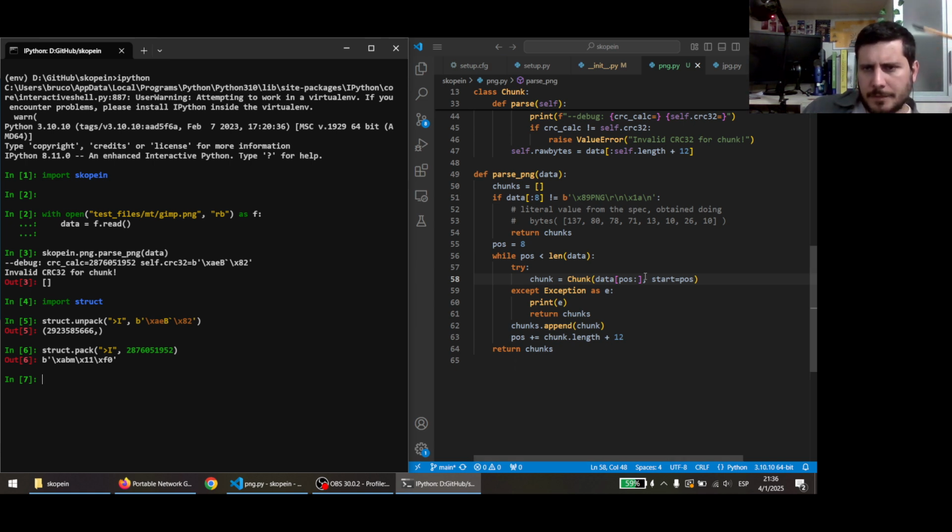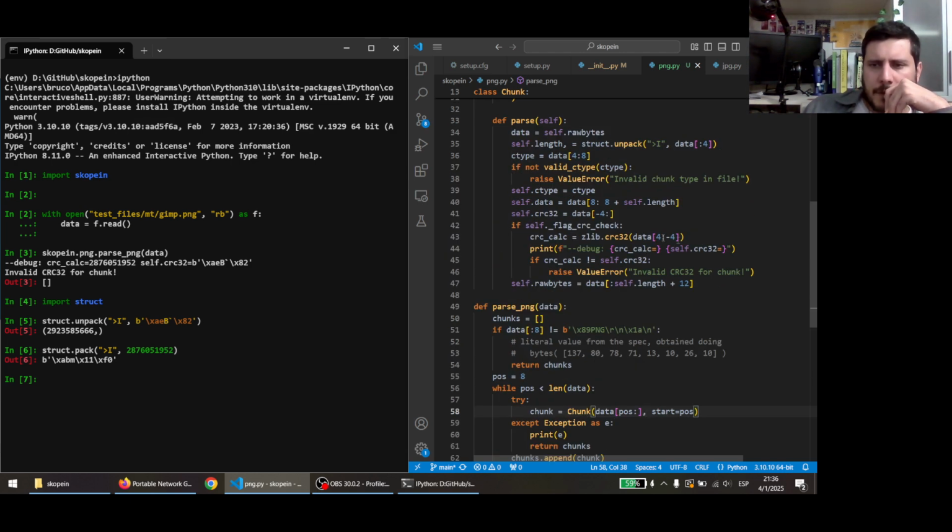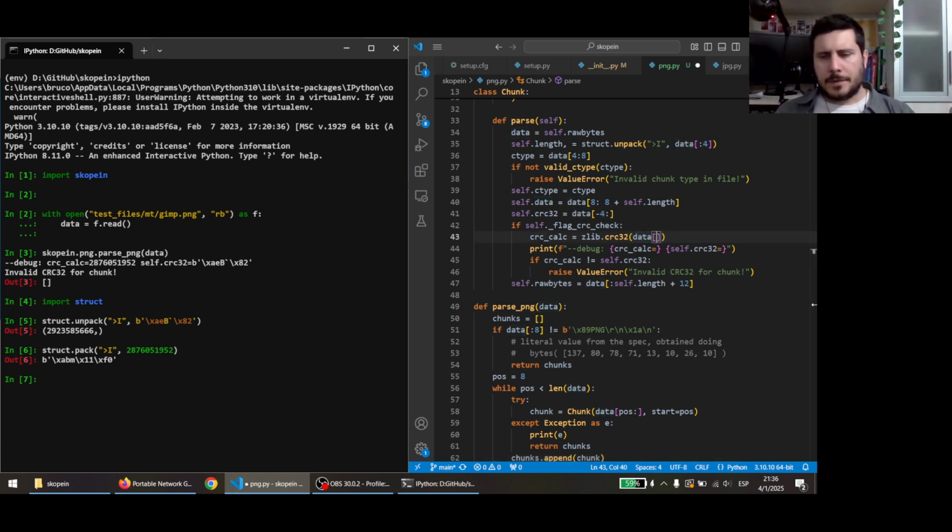Am I getting the wrong values? I'm so getting the wrong values here, because I'm passing the whole file. I do know where it is, but I'm passing the whole file from the position where I am up to the end of the file. That's why it's giving me the wrong value here.